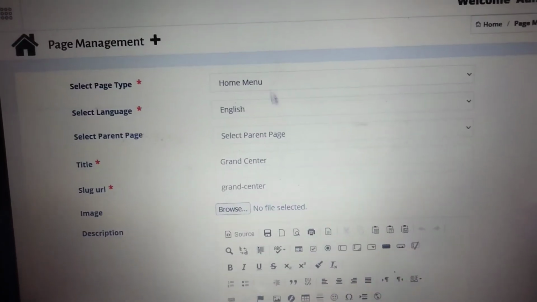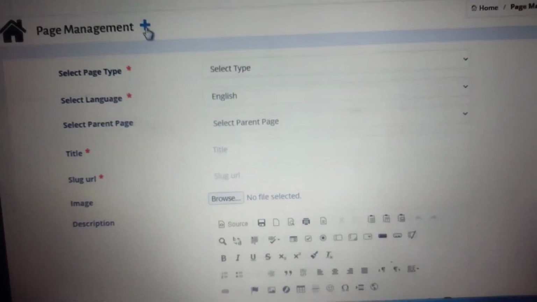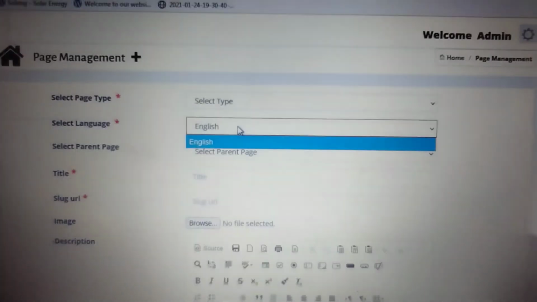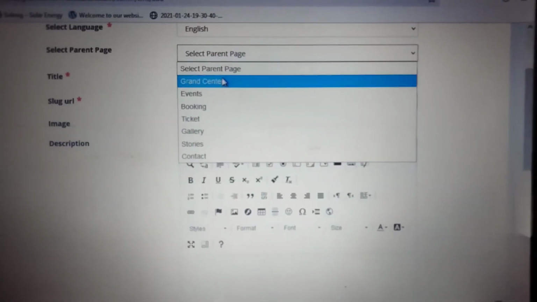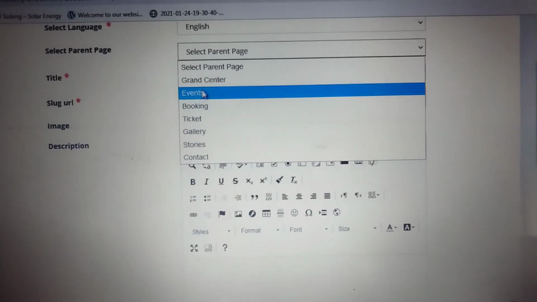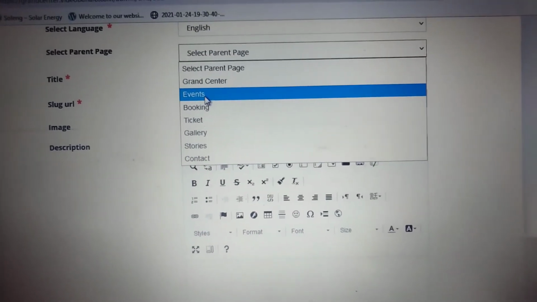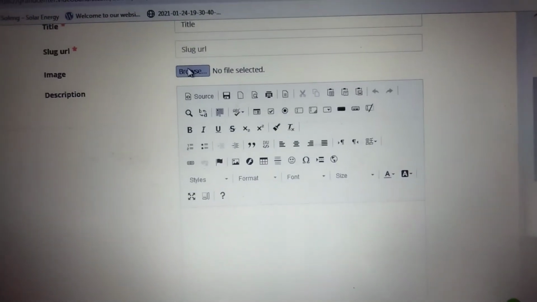If you want to add a menu, you can click add. As you click add, this opens a new page where you can add your new menu. Here we can select type home menu, and here select language. As you click, select language is English. Here select parent page, like grand center, event booking, gallery, story. If we want to create some menu in the grand center, in the event part, booking part, or gallery part, we can create. And here the description, and here we can attach an image.